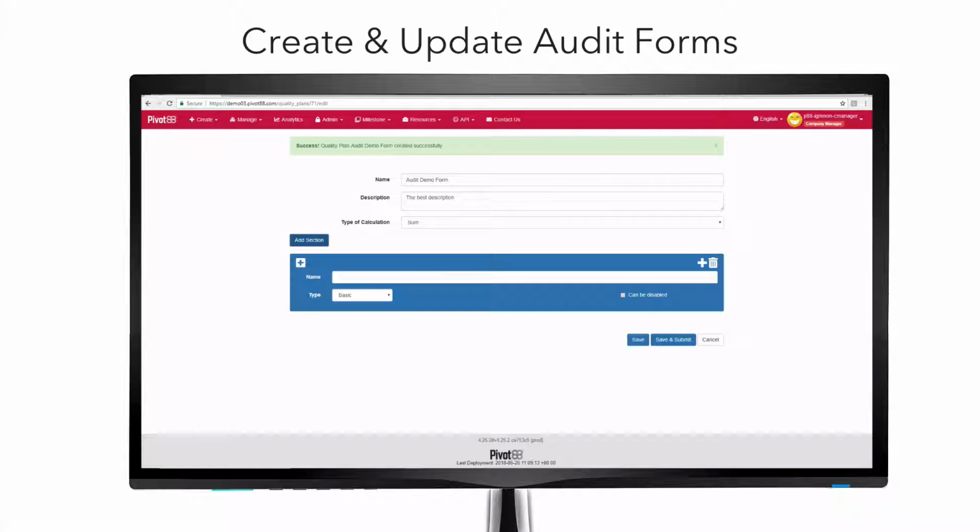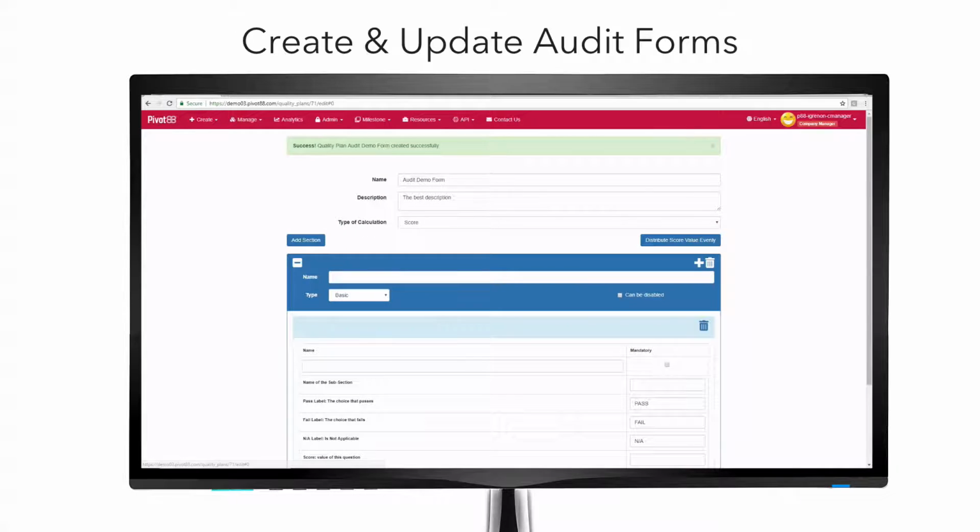The form is structured by sections that will gather one or more questions. So start by adding a section. There are different calculation types available. Once your section is created, click the plus button to add the first question. So let's start with the pass-fail type question. Type in your first section's title, type in the first question within this section.